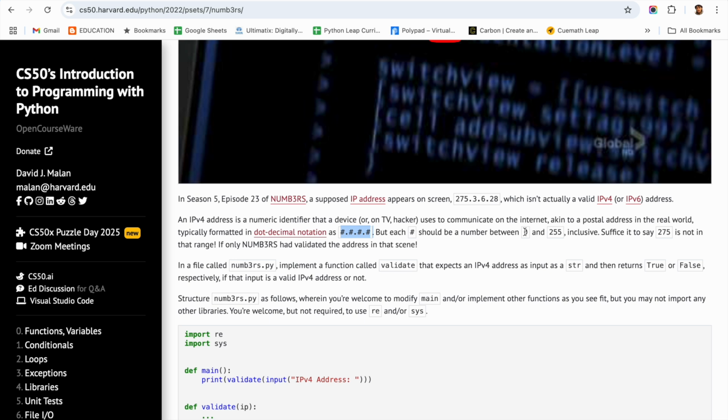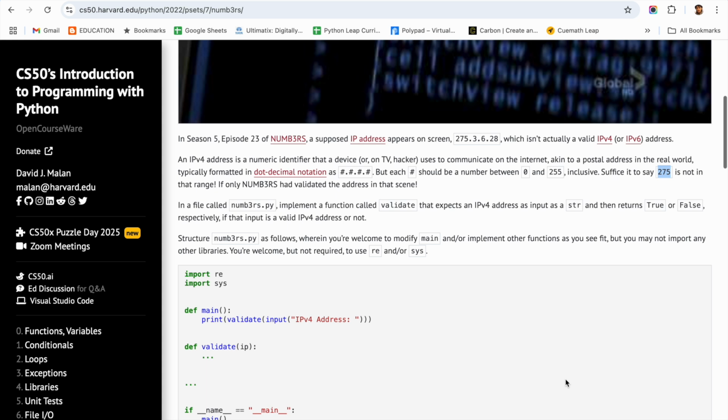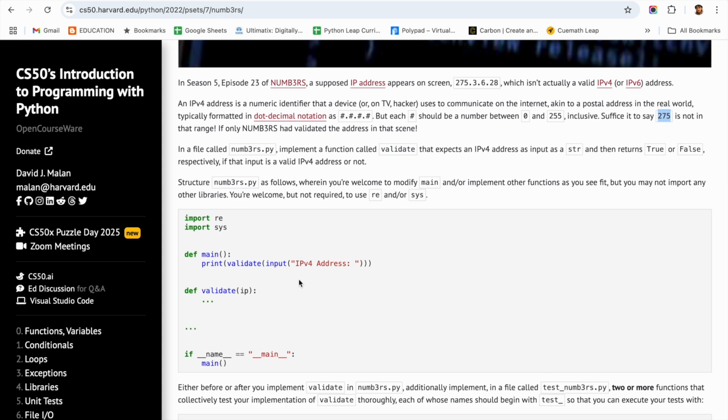That is nothing but checking if all the different parts are between 0 to 255. For example, if you put 275 in some place, it should return false because that is not a valid address. So this is the code we are trying to write. We should do this with the help of the re module or the sys module. No other modules should be used, because Python already has built-in modules to check IPv4 addresses.